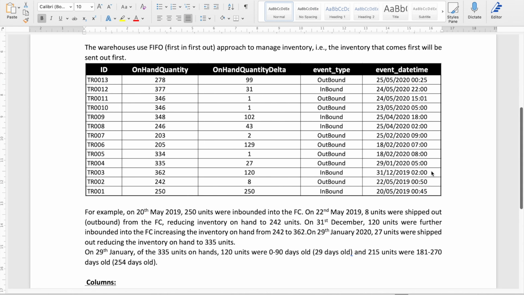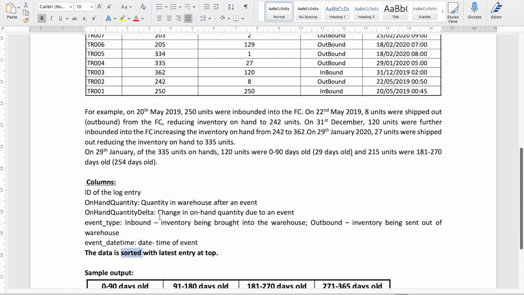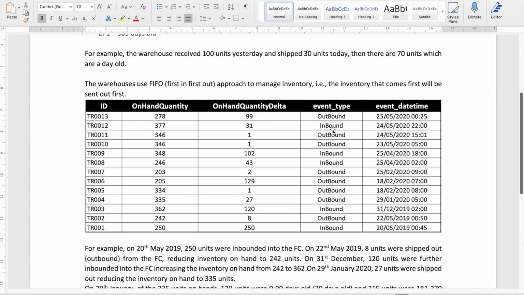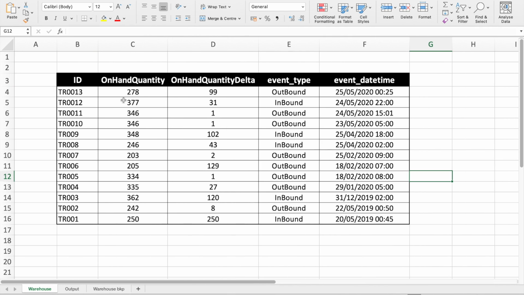Okay, and just by looking at the query here, or the question statement here, it's telling us the data is sorted with the latest entry at the top. That means the last shipment is basically our first record. So that means this will be my day 1. Okay, so I'm just going to mark this in bold, just saying that this is my day 1.